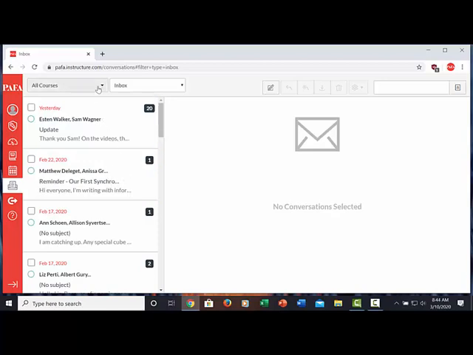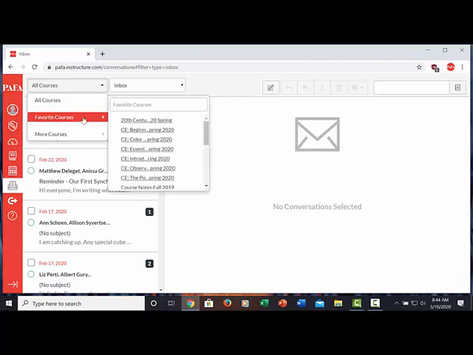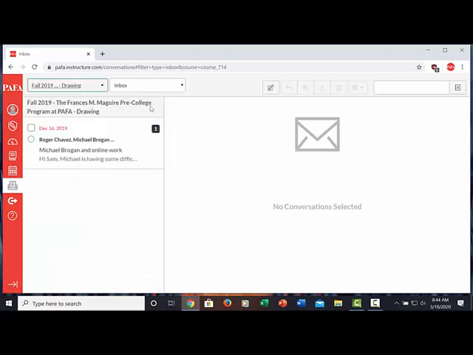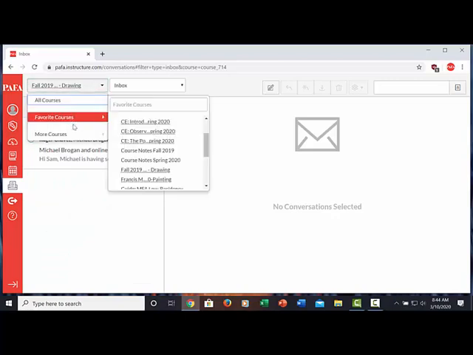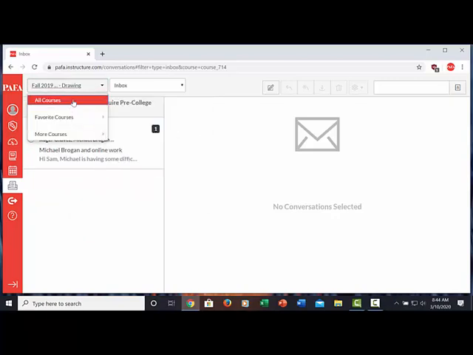So you can trim that down so you only see messages by course. Your favorite courses are going to be the ones that show up on your dashboard. Favorite course just means that it's one that is probably for this semester. All of your current courses should already automatically be your favorite courses. So you just find the course that you want to see in this list, and once you do that, you just get the messages from that course, which is pretty helpful if you're trying to keep things organized.